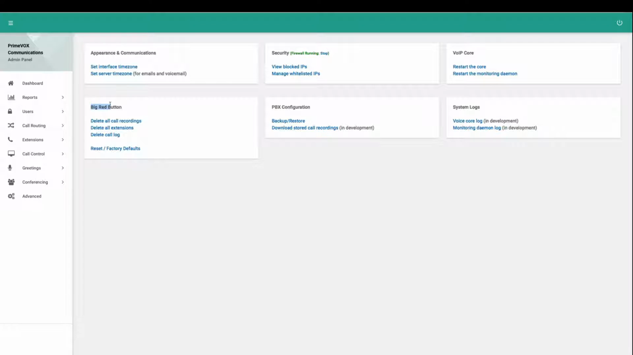Next is a feature called the big red button. What this means is it enables you to mass delete data at the touch of a single button. Delete all call recordings, delete all extensions, delete all call logs, or simply reset the entire server to factory defaults. This will delete everything. Call recordings, extensions, settings, ring groups, phone numbers, you name it. This will reset the server as if it has no phone system on it whatsoever. This is useful if you're setting up a new customer on your server.